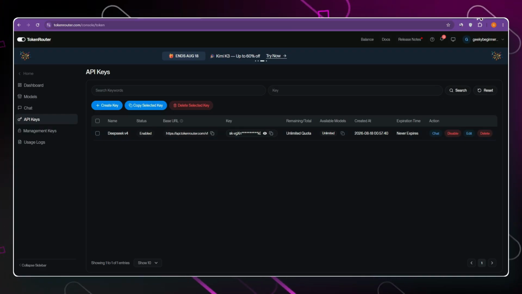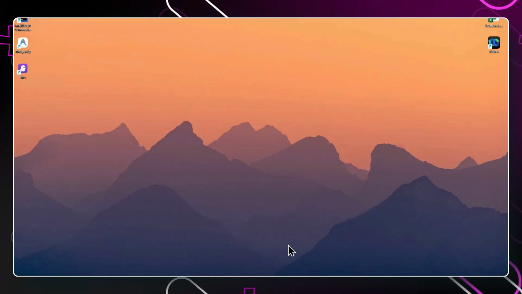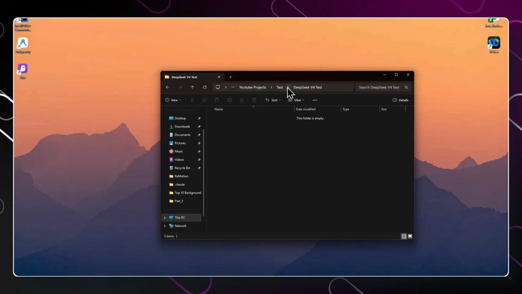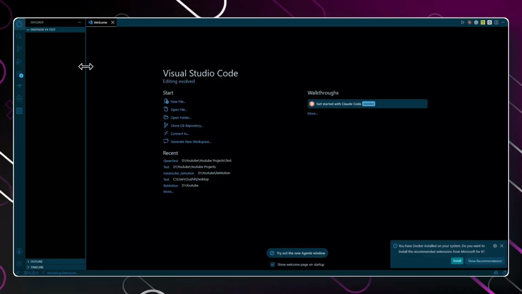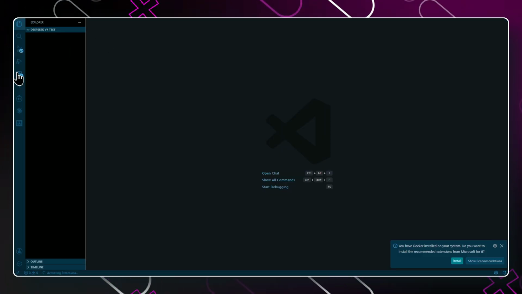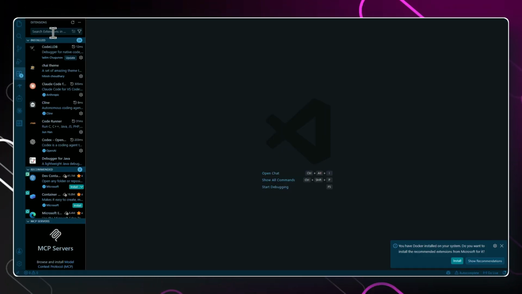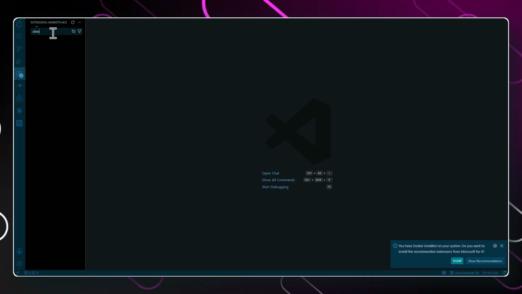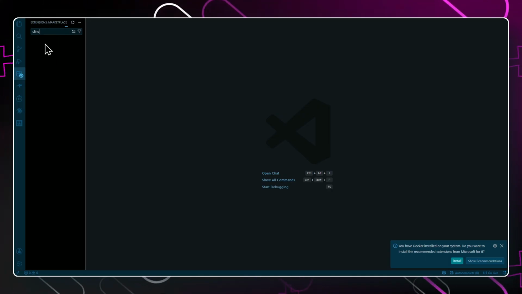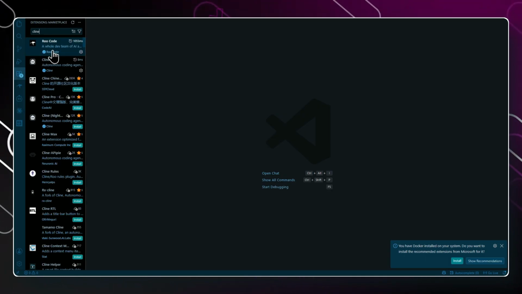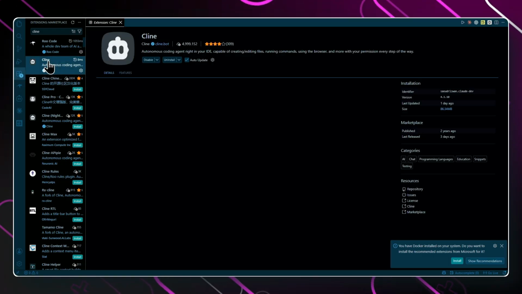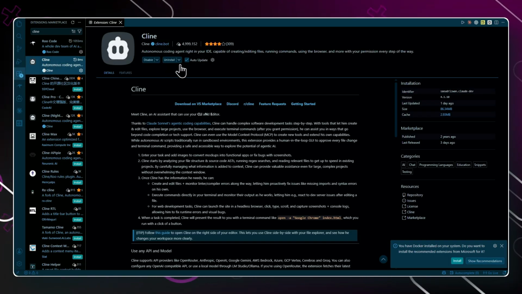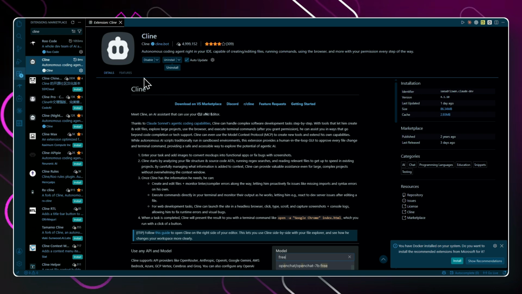Now what you have to do is open VS Code. So I have created a folder in test called DeepSeek V4 test. So I will open this particular folder in VS Code. Now once you open VS Code, just go to the extension tab and search for Cline. So I am installing Cline here to integrate the API with our VS Code. So this one is the extension that you need to install. I have already installed it, that's why it is showing me uninstall.